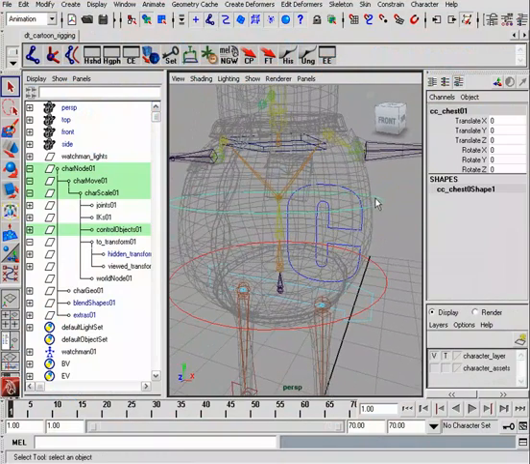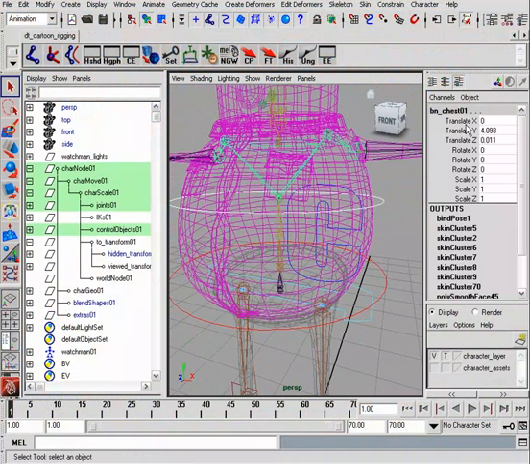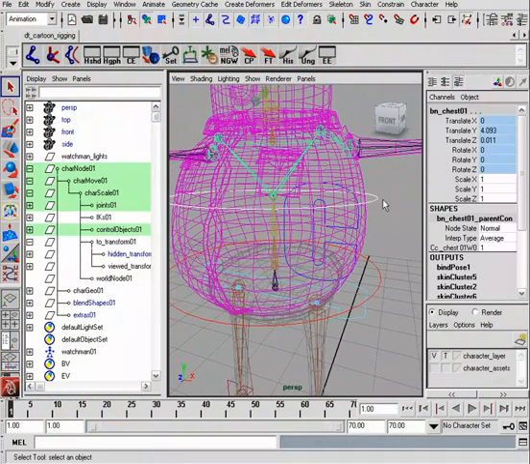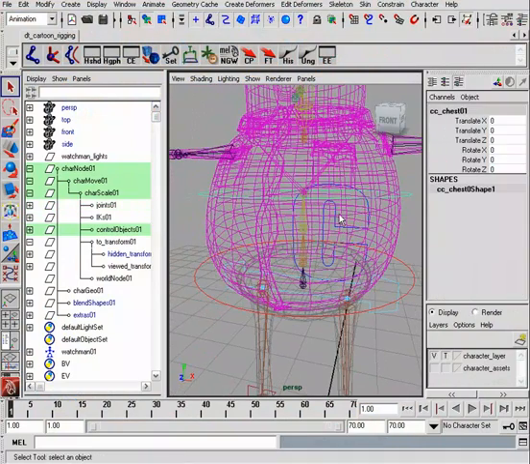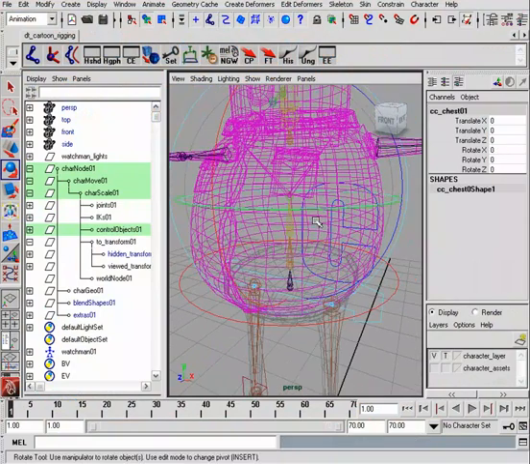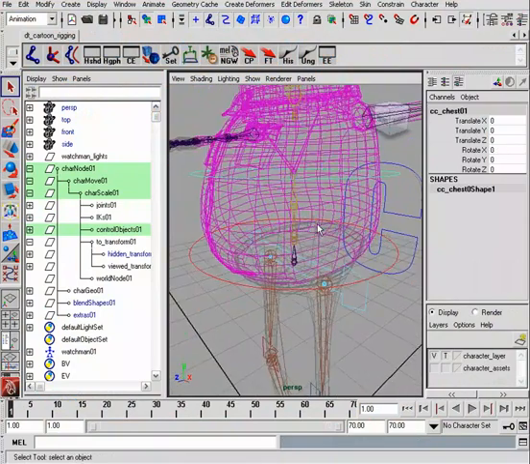So with our control selected, we'll shift select our chest bone and go up to constrain, parent constraint. Great. So now as we select it and move it around, notice it's going to move pretty nicely. Well, with this done, we're ready to apply our spline IK.